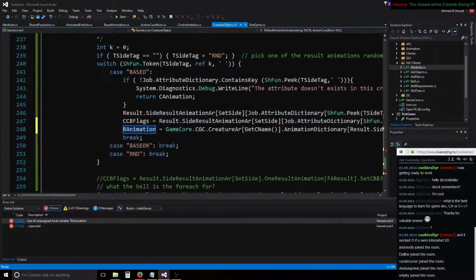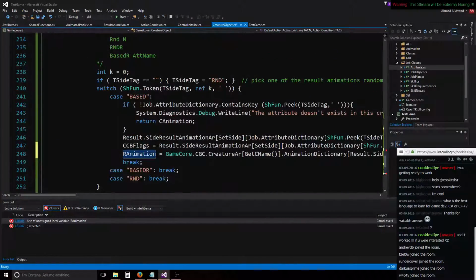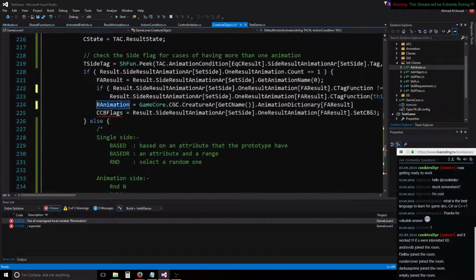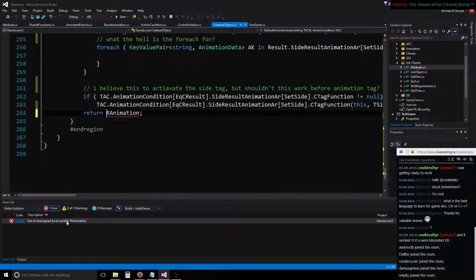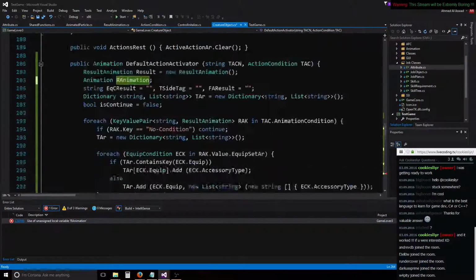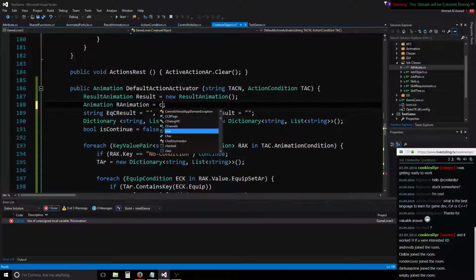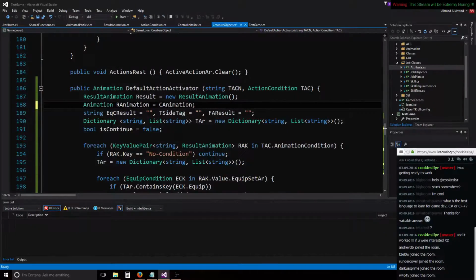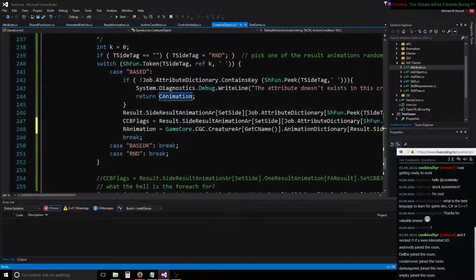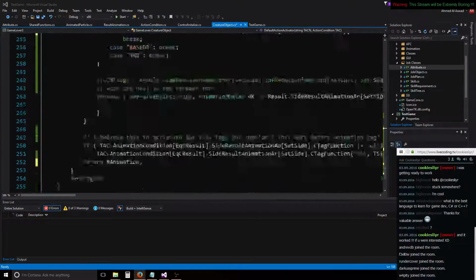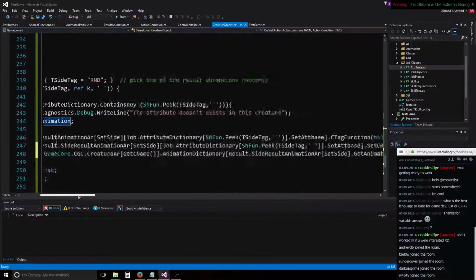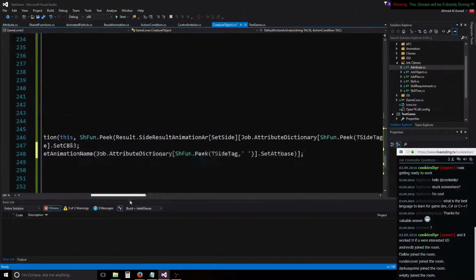If anything wrong happens, we should return... If anything wrong happens, we just return the current animation that the creature is playing. And hopefully no one will notice. Now what? After all this massacre, let's try to give it a try.